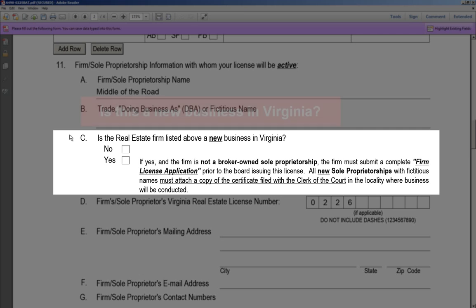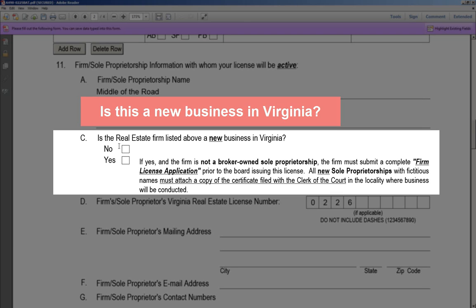Section C. Indicate if the firm is a new business in Virginia, and if necessary, submit a firm license application. Contact the board if you are not sure if the new firm requires a firm license application. If a new firm license is required, submit this form together with the firm license application because both must be processed at the same time.